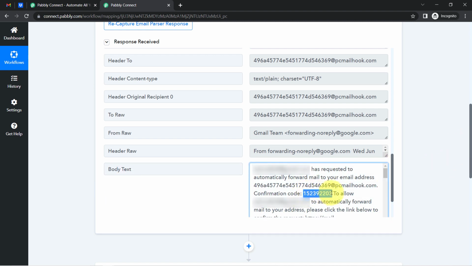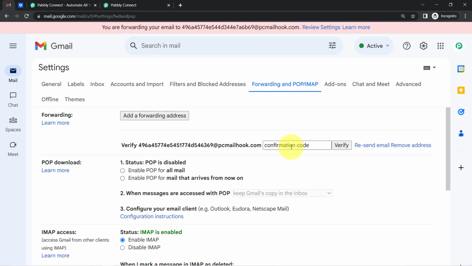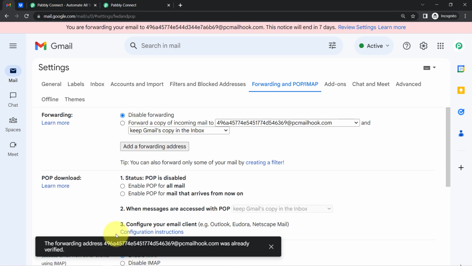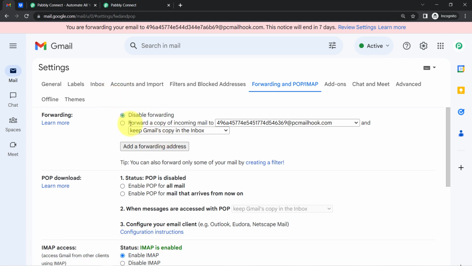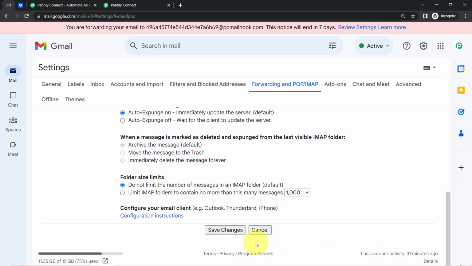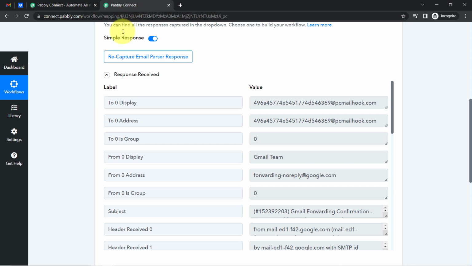Okay, so I will directly copy this code in front of you, going back to my Gmail account, and here you can see this box. You will have to paste that code here and click on verify. Okay, and it is verified now. Now you just need to switch this button from disable to forward. Okay, and now finally click on save, and this is how the connection between Gmail and Pabbly Connect will be done.